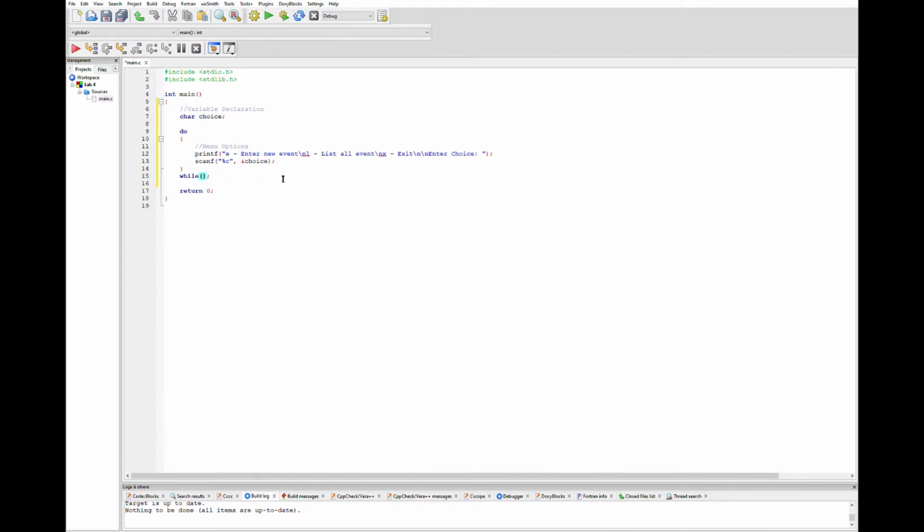The condition is: while the user doesn't select X for exit. So how are we going to check this choice? We can use the switch case, so I'll leave it for the moment, or we can do it straight by declaring a variable called status. As long as the status is 1, which equals yes or okay or true, we will keep looping. But once the status is 0, then we terminate.